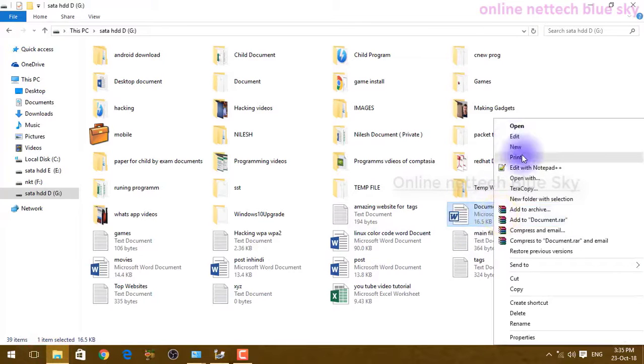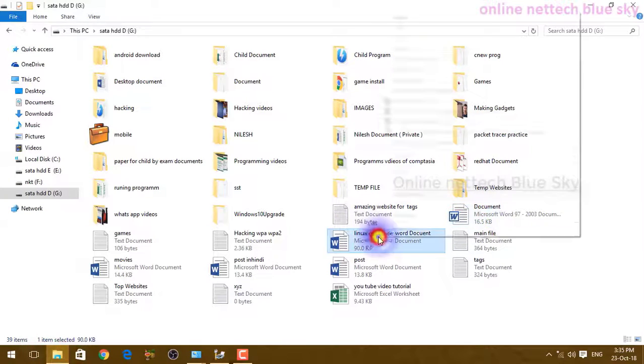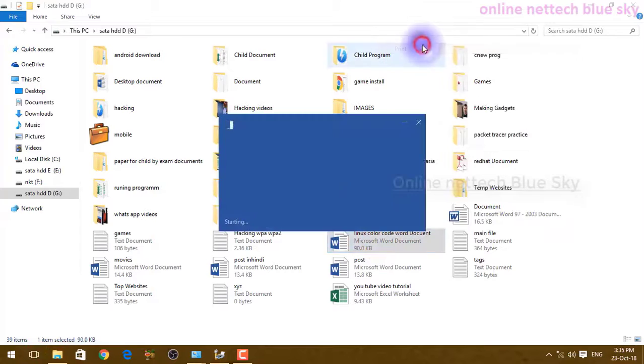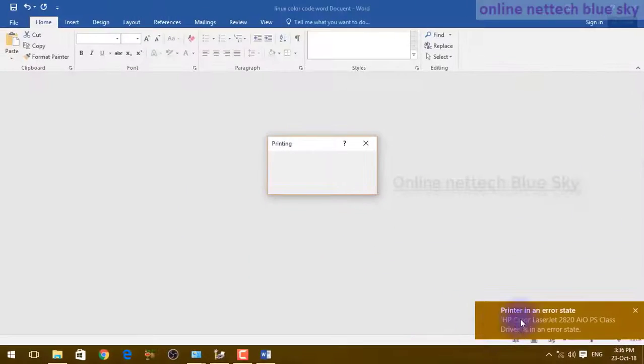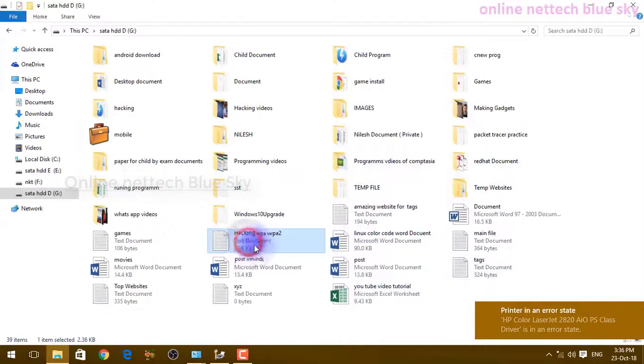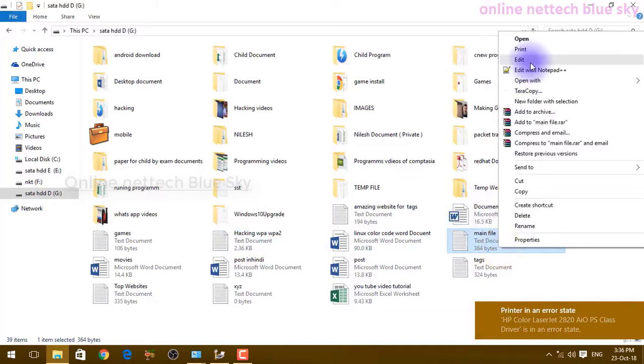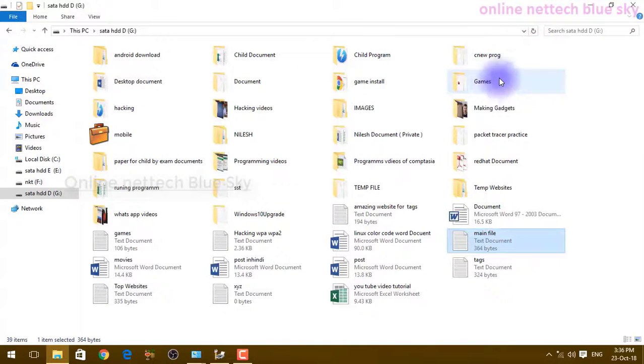So I want to print this file here, and first print, okay. So again it's showing this type of printer. This is a new printer, and I give a printing command here, and it is showing a notification, and the second time it is not showing an error of this type.